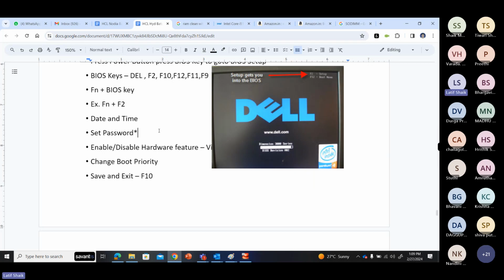You can set a password. Which password is it? BIOS password, guys. Because BIOS settings contain your hardware configuration. If some unauthorized person is trying to change your hardware configuration, for example, you disabled USB ports, or maybe some hardware feature you disabled or enabled, and someone is trying to change it, you want to prevent it. What to do? You put a BIOS password. This BIOS password is different from your operating system password. You start your PC and after some time on your screen, you get your username and password. That is the operating system password, guys. BIOS password is related to hardware only.